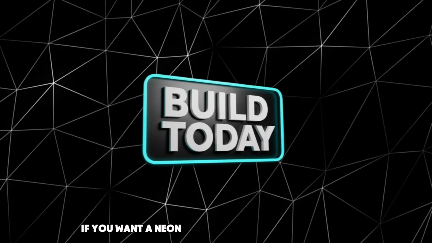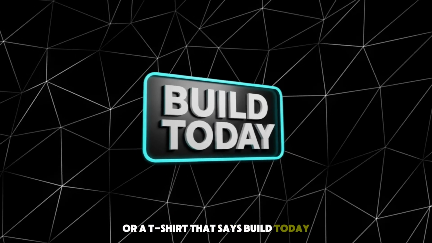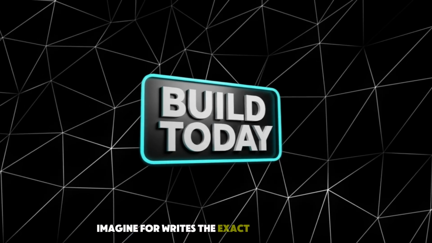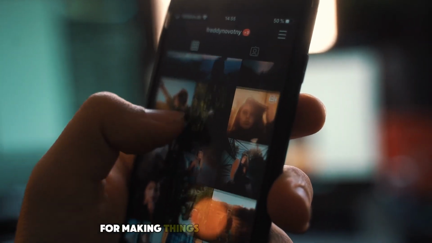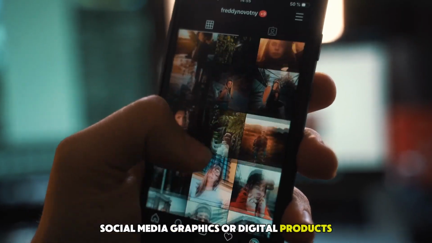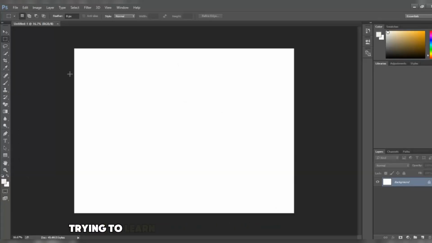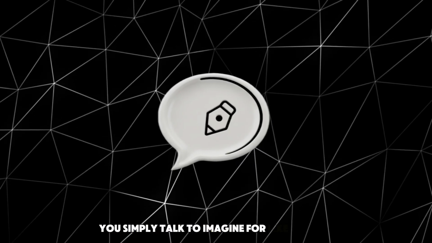If you want a neon sign that says Tech Revolution or a t-shirt that says Build Today, Imagen 4 writes the exact letters cleanly, with no typos and no mistakes. Think about how powerful this is for making things like YouTube thumbnails, social media graphics, or digital products. Instead of spending hours trying to learn complicated graphic design software, you simply talk to Imagen 4 like a friend.